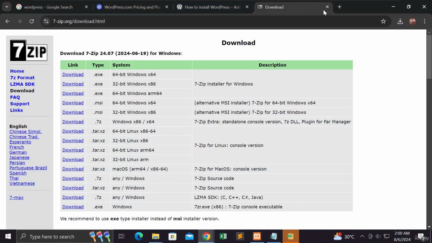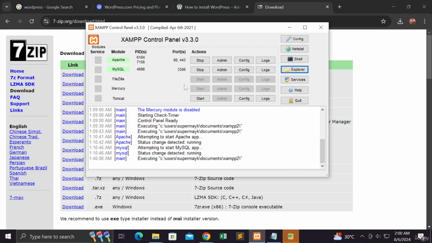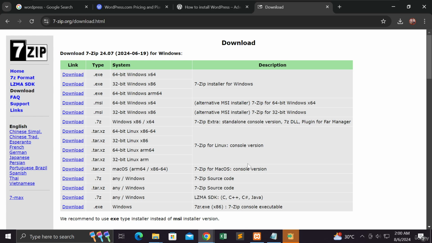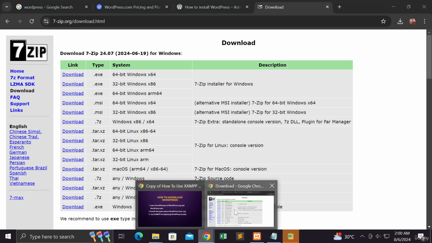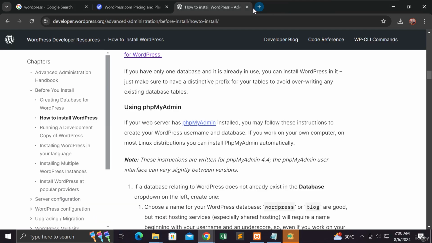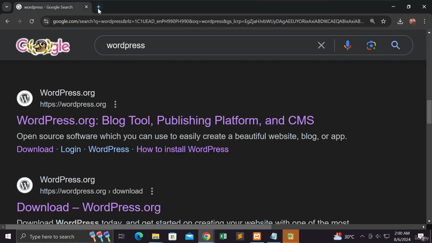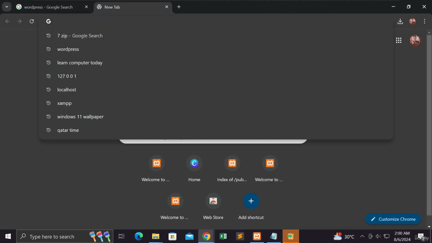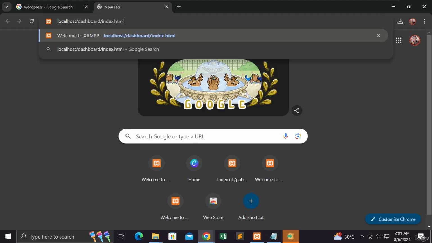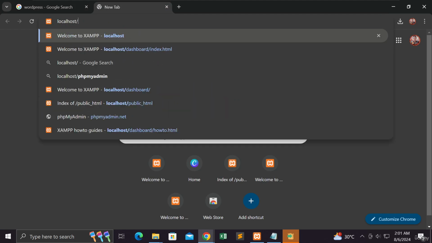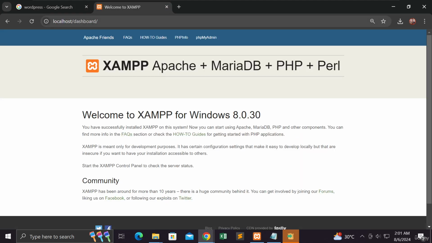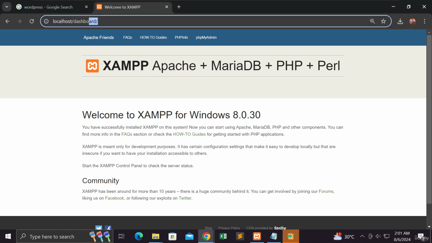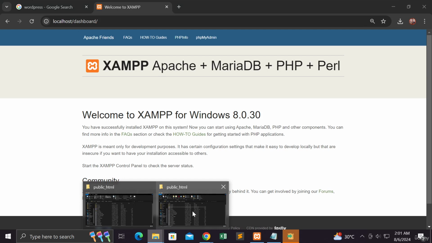Let's check first if we have already started XAMPP. You need to start XAMPP in order for this to run. Open our browser, close everything since we have discussed it already, and open localhost, only localhost, and check if it is running. Now it's running.